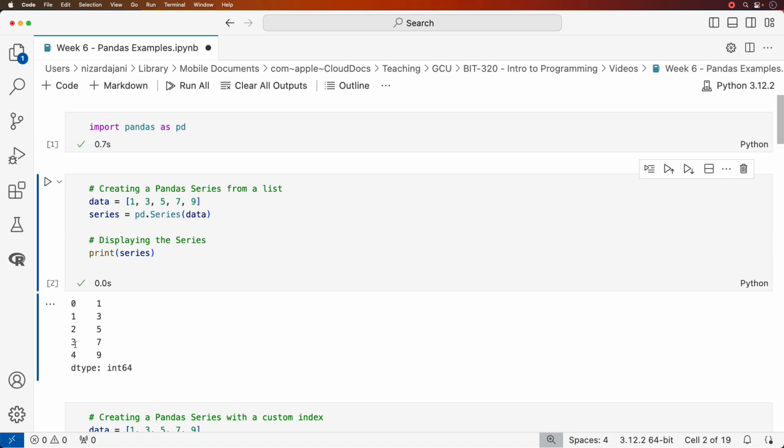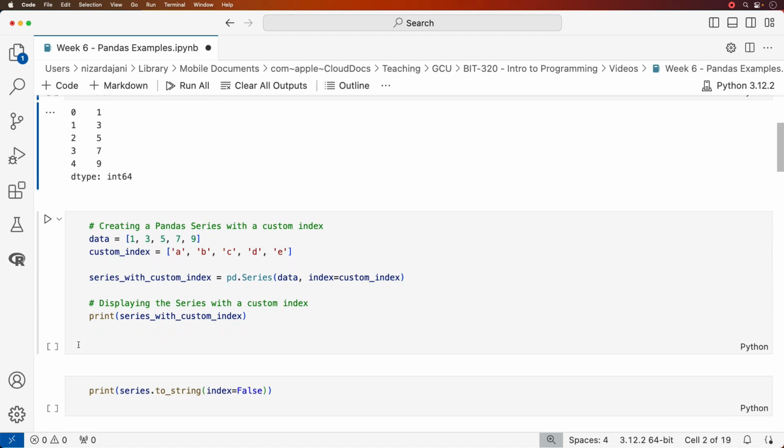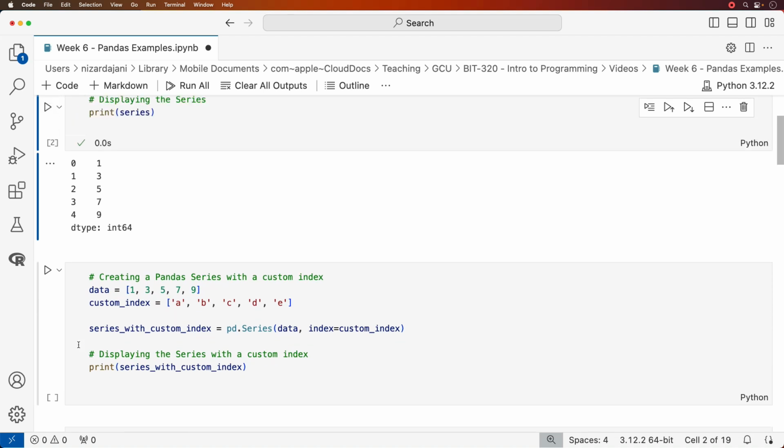So this is considered my label. My index column is my label. So for value 5, the label is 2. For value 9, label is 4. You can think of them as row numbers, so row number 0, row number 1, row number 2, and so on. Now, you don't have to stick with this default index column. In the next example, we're going to create what is called a custom index column.